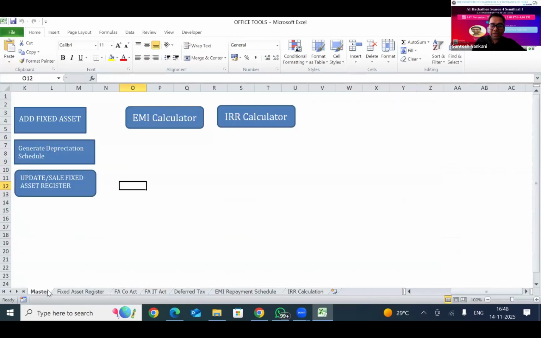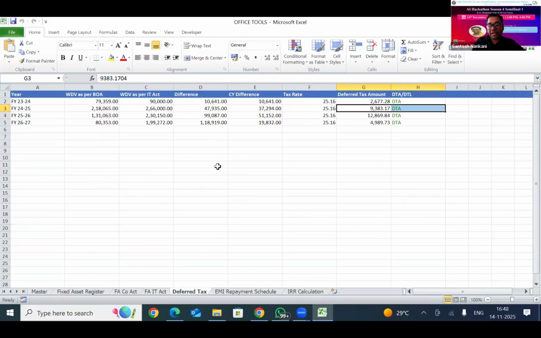Now, this is not only generation of depreciation, it also creates the deferred tax calculation. You can see this is the sheet where it creates WDV as per books of accounts, WDV as per Income Tax Act, the current year difference, and the tax rate. The tax rate I have mentioned somewhere in the backend, from which it is extracting the data, and it is creating a deferred tax amount. It also shows whether it is a deferred tax asset or deferred tax liability.